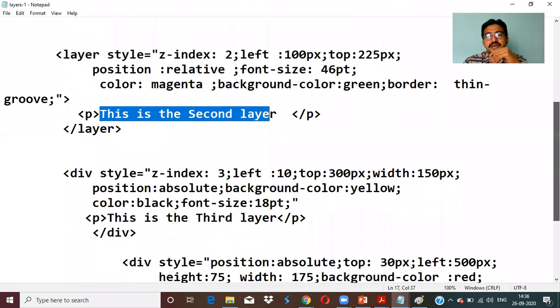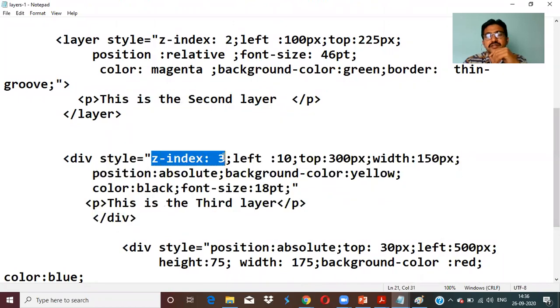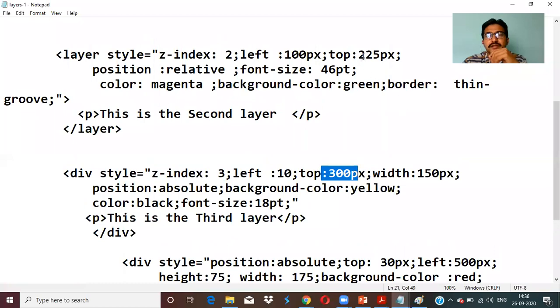Similarly, when I am using the third layer, this is a division. Z index is what? 3. And top 300, and background color. When you see that top is 10 and from left is 10, and top is 300, it is going to be overlapping because it is starting from 10 from left and 300 pixel from top. When you see this third layer, it is going to be overlapping this one and this one.